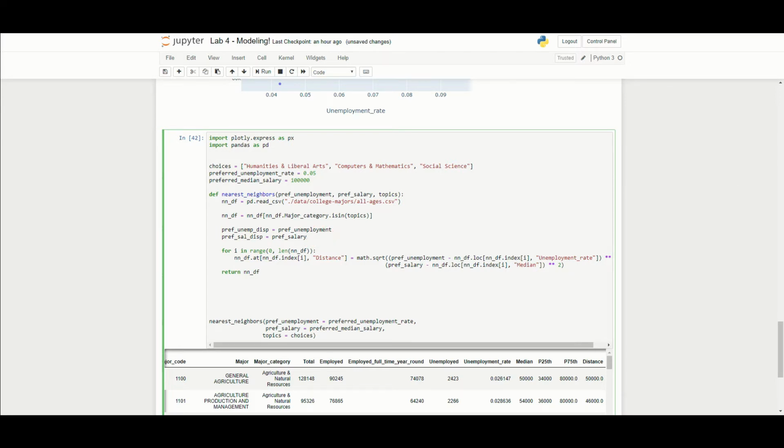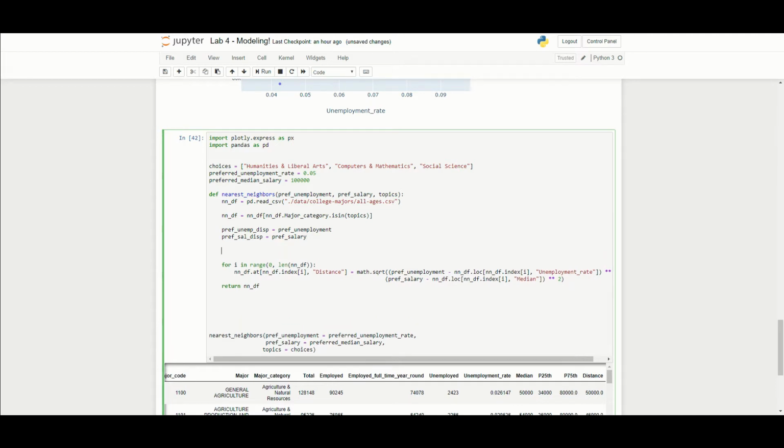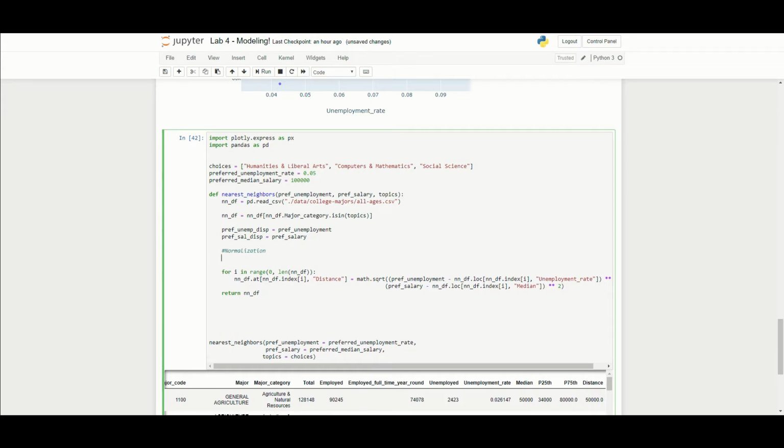So now what we want to do is that normalization. I'll just add a comment here, normalization, just so we remember where we are, because this code is getting a little bit complicated. And we're going to go ahead and reset so that the user options themselves, we have to scale those as well.